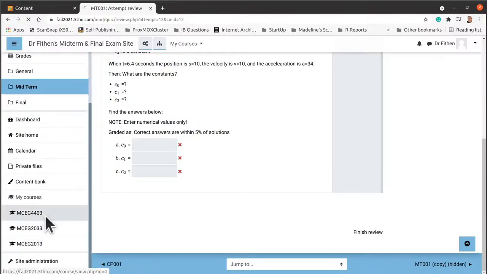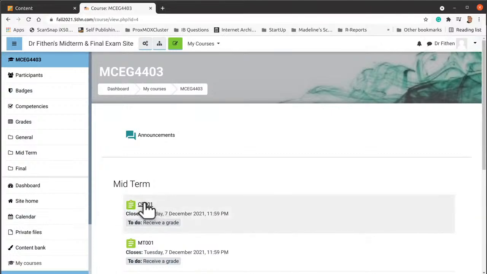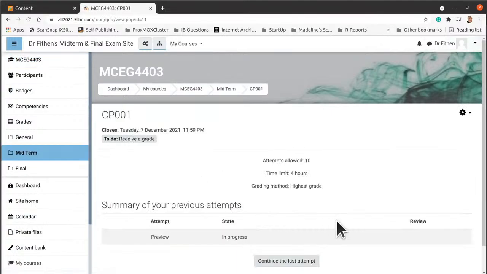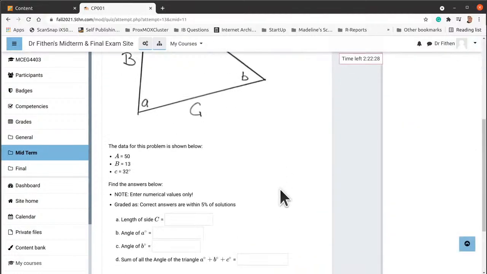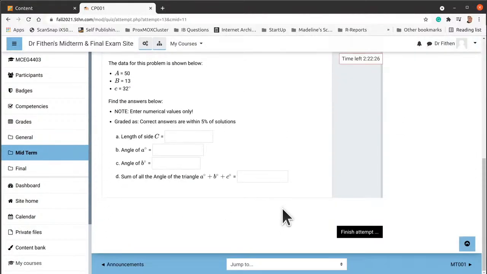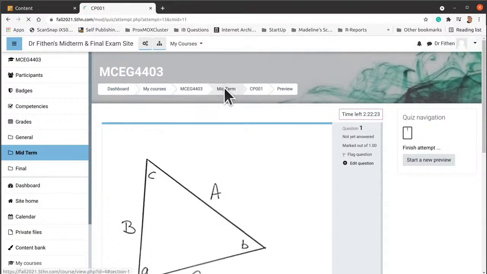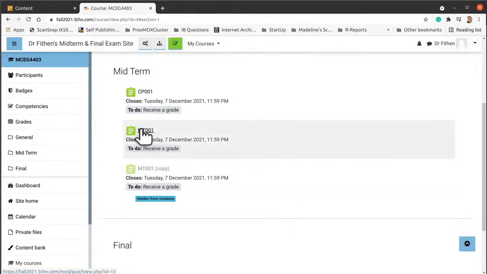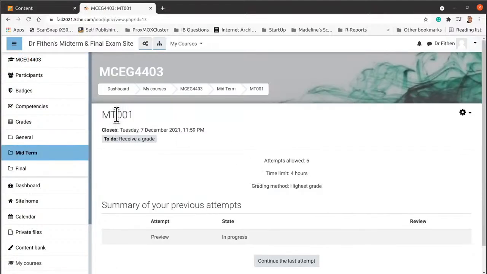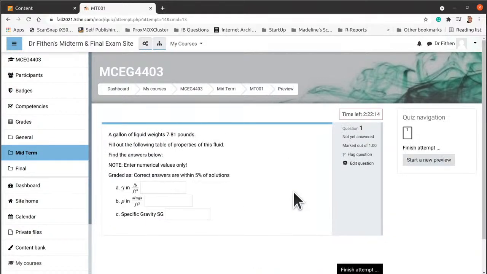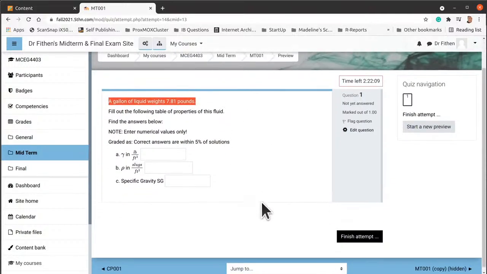Again, let's look at fluids. Again, CP. This is just the common problem for you to practice on, but if you do that one, you'll get credit for it. The common problem here, the same triangle, same situation. If I go back to the midterm here, the MT001 in fluids is different than the MT001 in all the other courses. Here, it's a gallon weighs that, and it gives you some of the information.